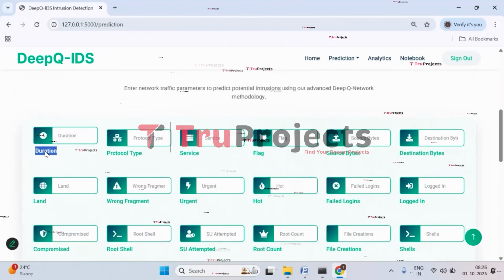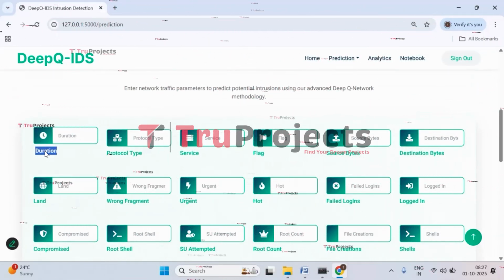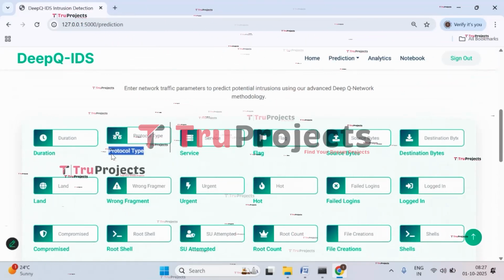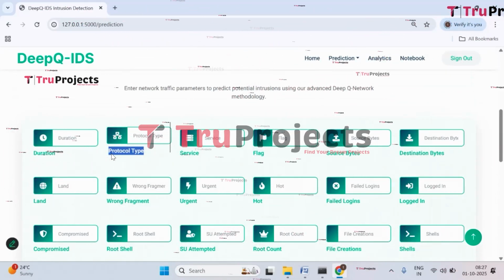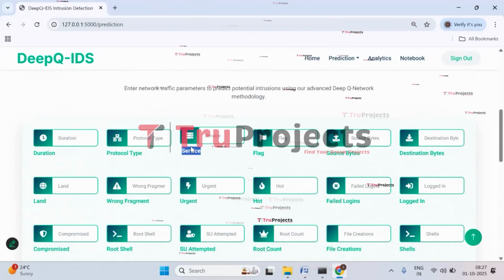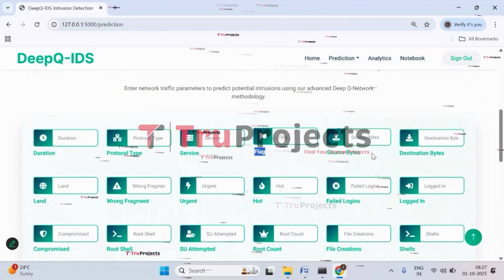So the first one we have is the duration. This is how long the connection lasted. And here we have protocol type. It is the type of protocol used, that is TCP, UDP or ICMP. And here we have service. Service is the network access during the connection. And here we have flag. Flag is the status of the connection.